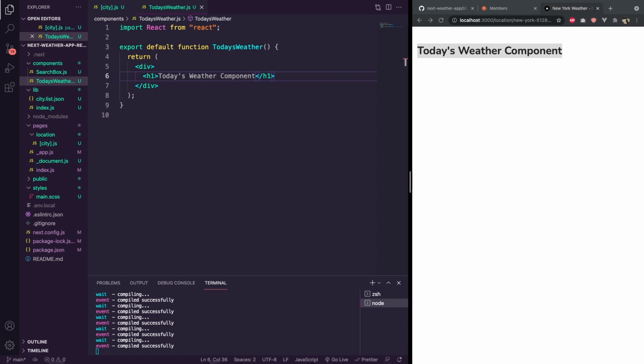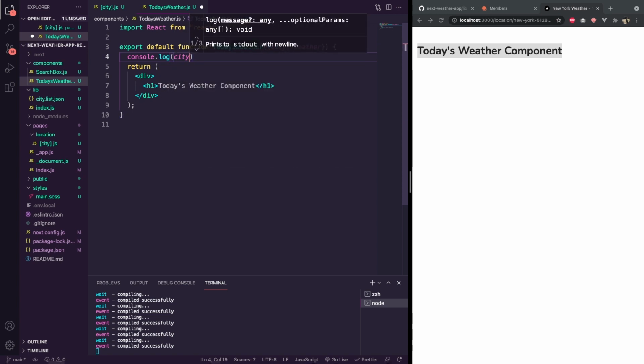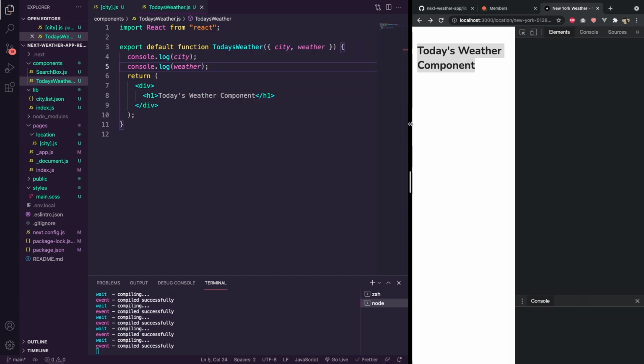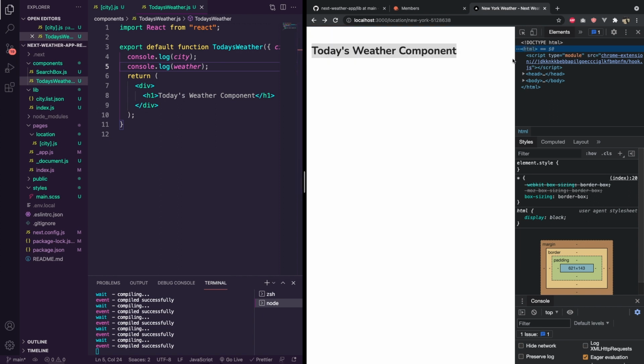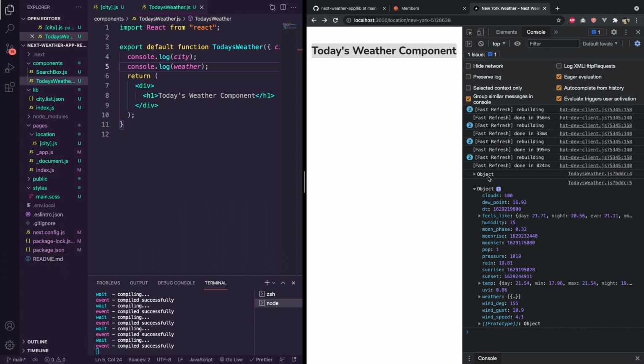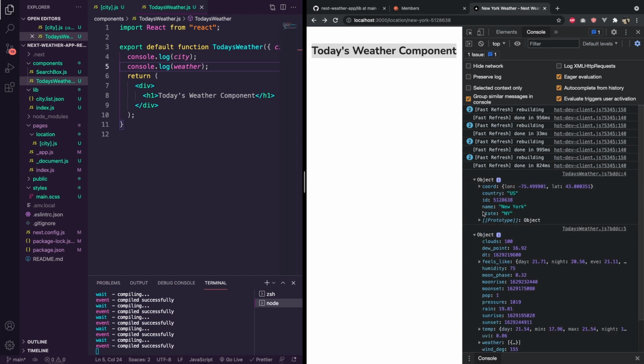So inside Today's Weather, basically we passed in the props. So first of all, we need to access those props. We passed in the city and we passed in a prop called weather. And I'm just going to console log this data to make sure it's coming through to the component. Which it is here. So this is our today's weather, and this is the city data.